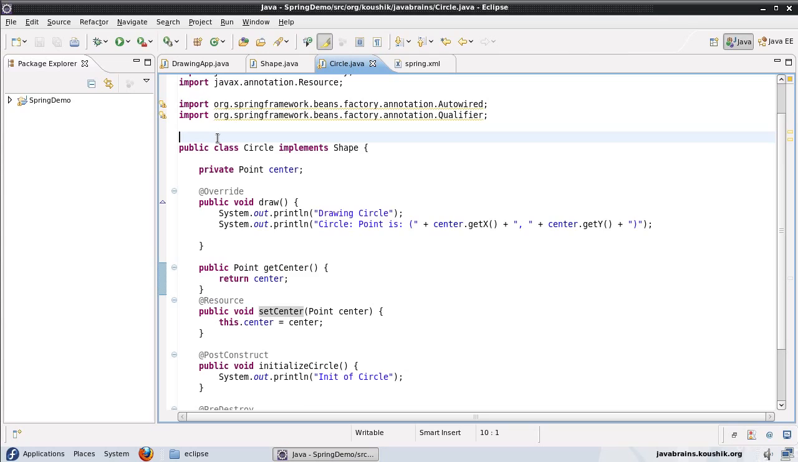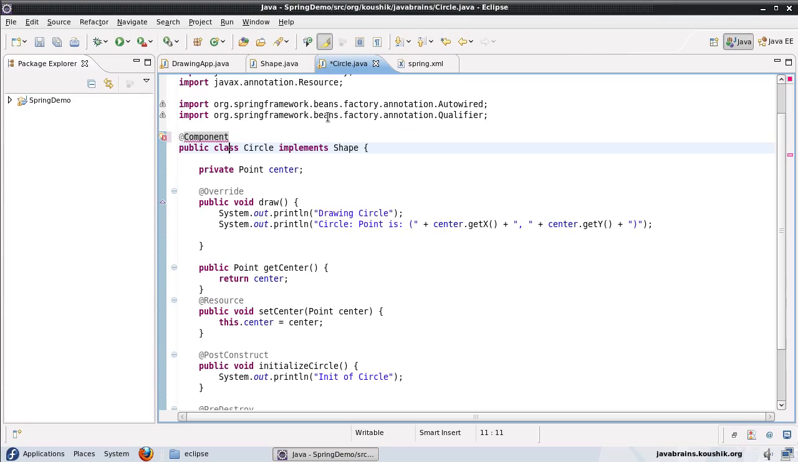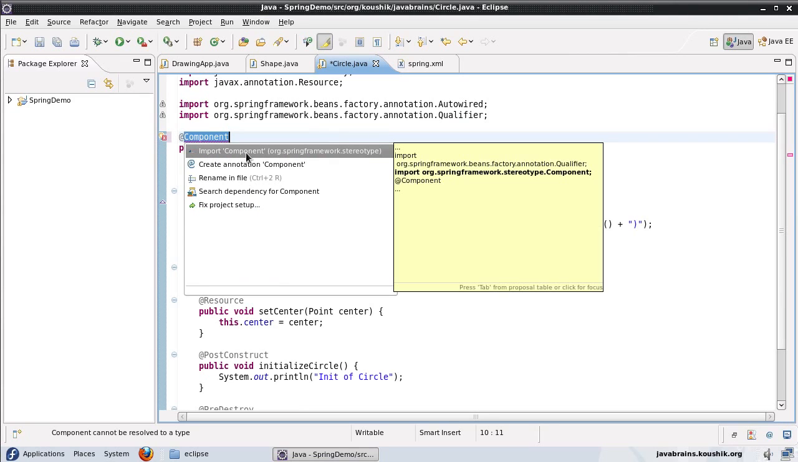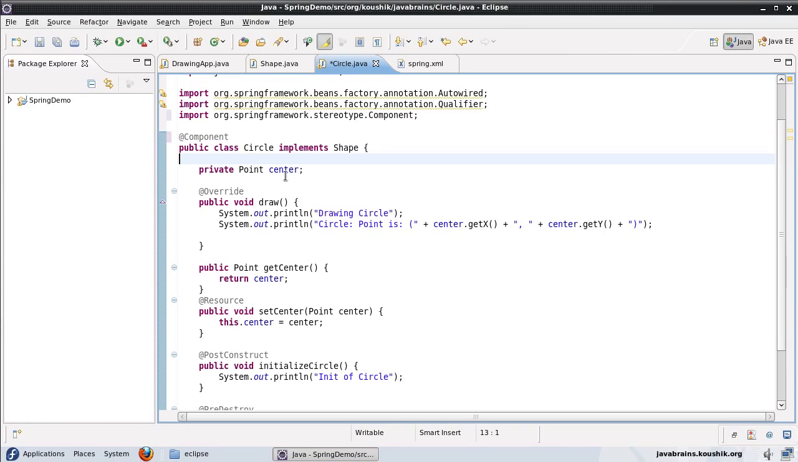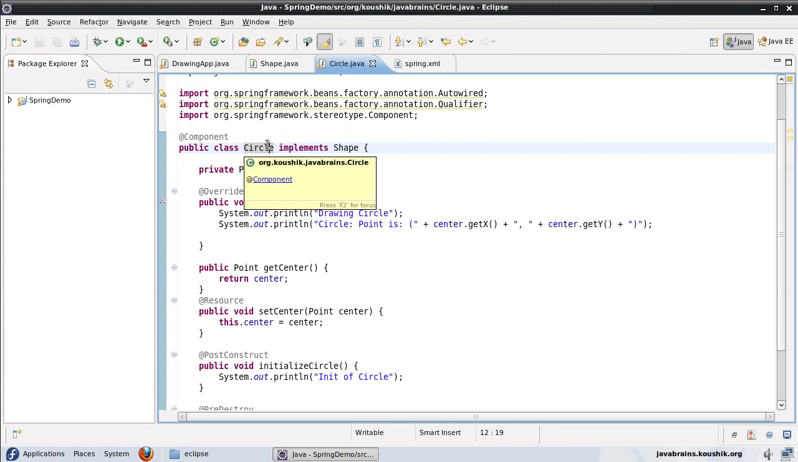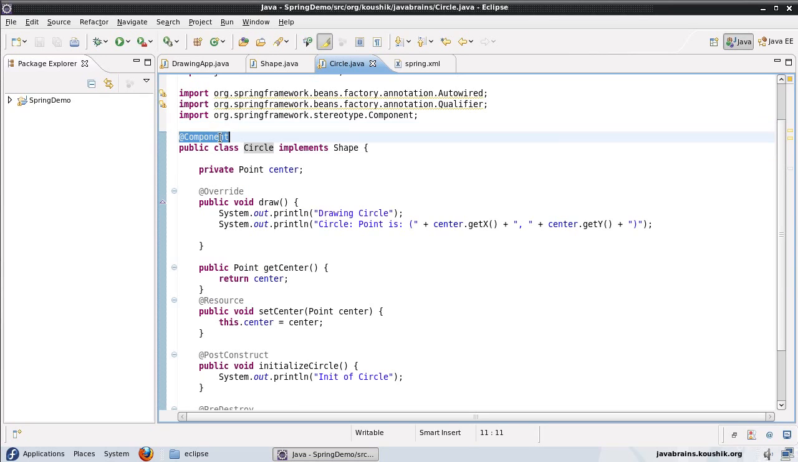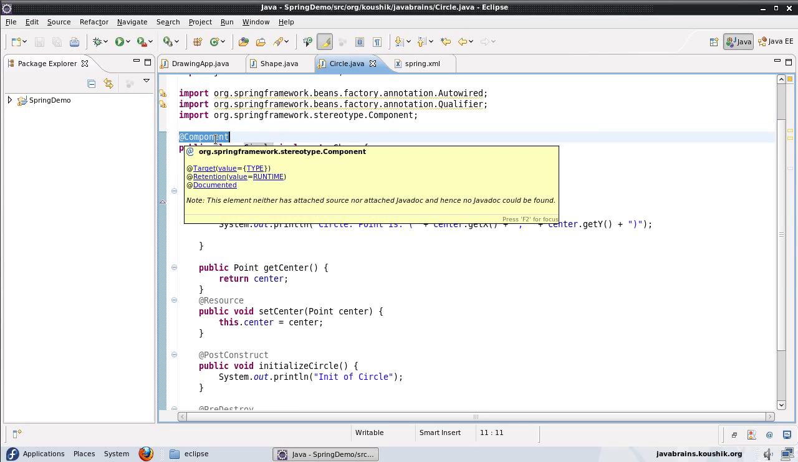In order to specifically tell Spring that a particular class needs to be a bean, what we need to do is add an annotation called @Component. Okay, so here I will import the Component from org.springframework.stereotype. So this defines my circle class to be a Spring bean. I do not give a name, and the name is actually the name of the class, but of course in lowercase.